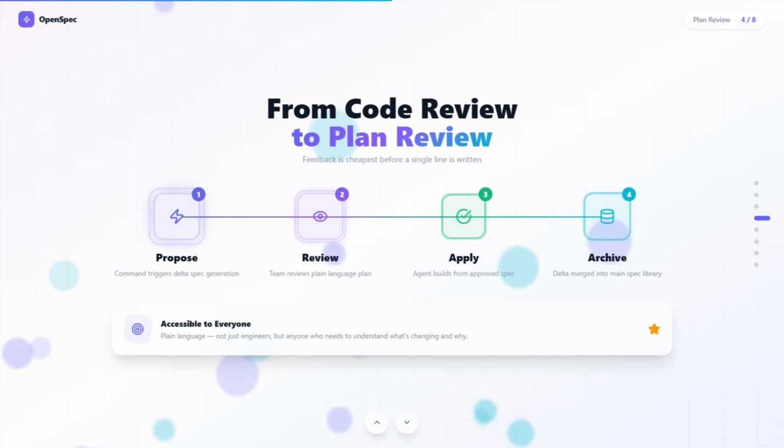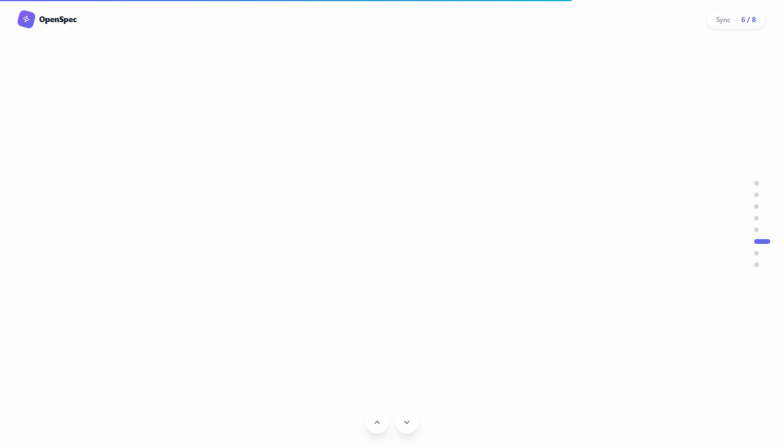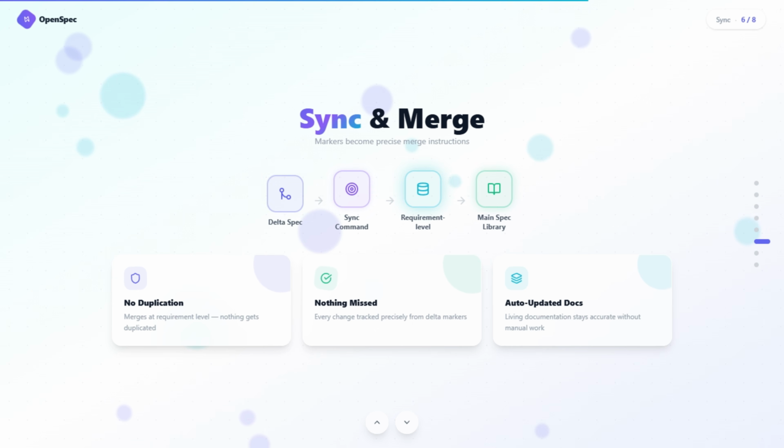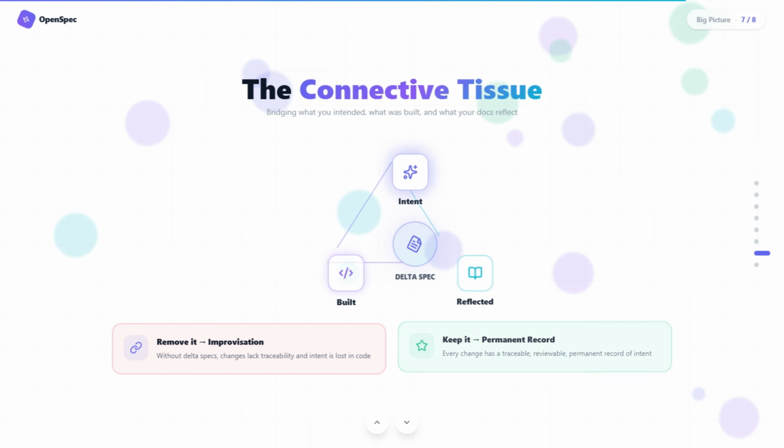And because the delta spec is written in plain language rather than code, it is accessible to more people on the team. Not just the engineers who can parse a diff, but anyone who needs to understand what the system is doing and why. And when sync runs at the end of the workflow, those delta markers are not just labels anymore. They become precise instructions. OpenSpec reads them at the requirement level and merges exactly what changed into the right place in your main spec library. Nothing gets duplicated. Nothing gets missed. The main specs update cleanly, and the living documentation of your system stays accurate without anyone having to manually maintain it. That is the real power of the delta spec. It is not just a planning document.